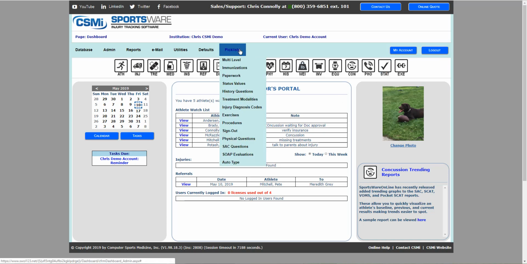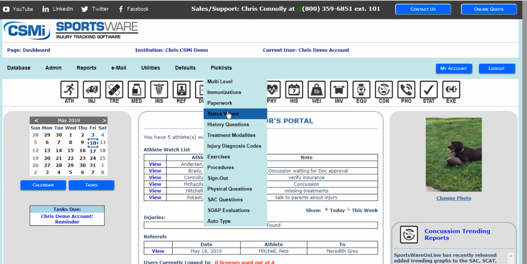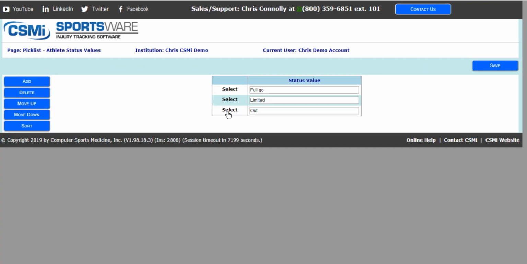Now that we're back out on your main dashboard screen, let's go back to the Picklists tab and look at a few of the other options. First one we'll recommend you adjust is your status value. This is where you can go in and edit the different values that your athletes can have for your coaches' reports, such as full go, limited, out, and you can add any additional values you might use in your day-to-day terminology. Click Save once you're done, and those options will now be available for you.